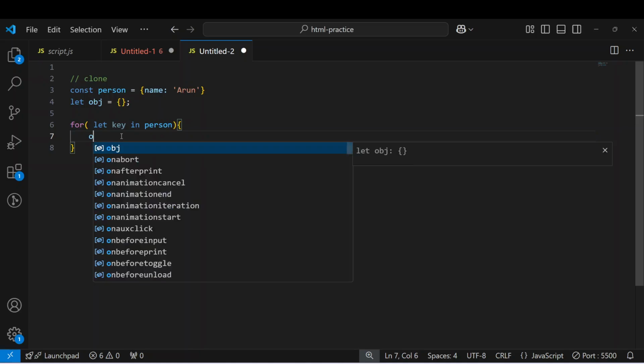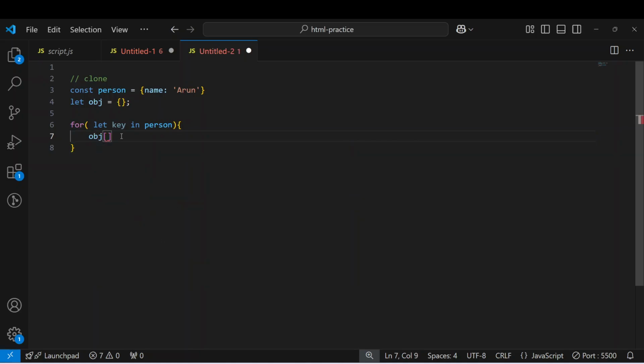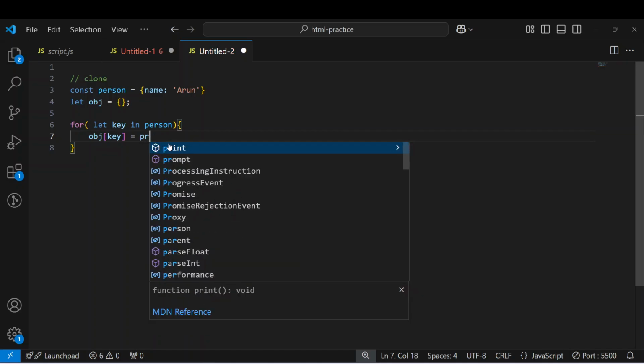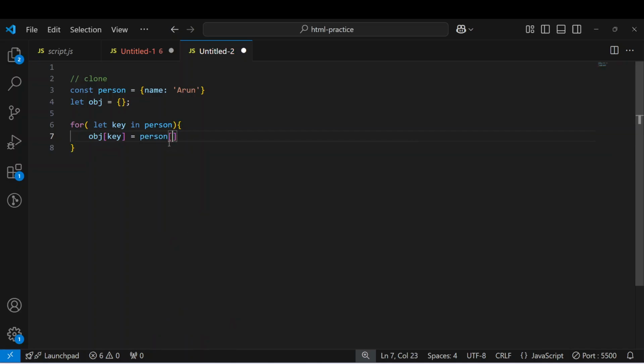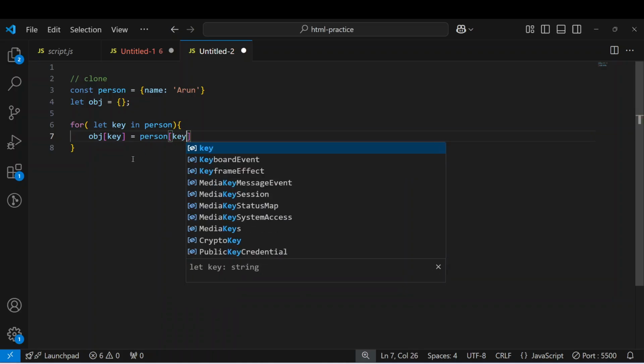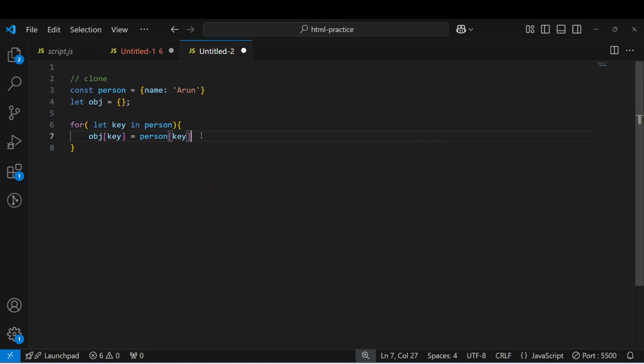Now, the way we copy is each of the primitive properties one by one. So obj[key] is equal to person[key]. Here I am not actually copying an object. I'm just copying a primitive value out of person[key], using the array notation or the square bracket notation, into a completely new object.